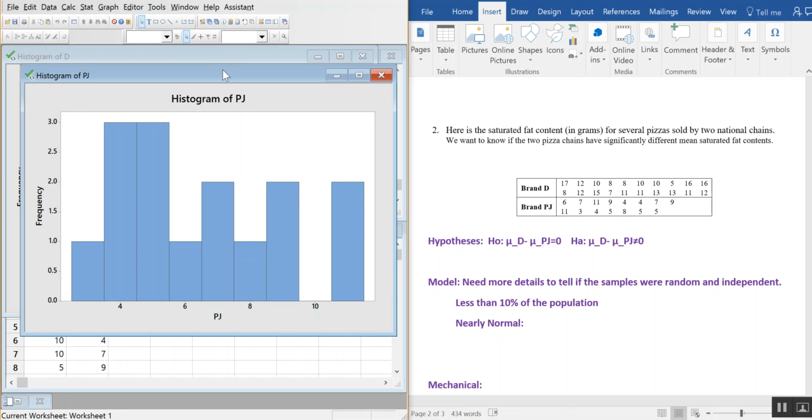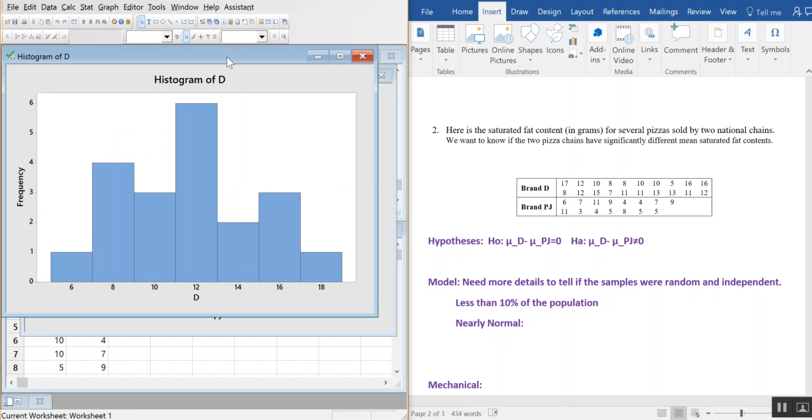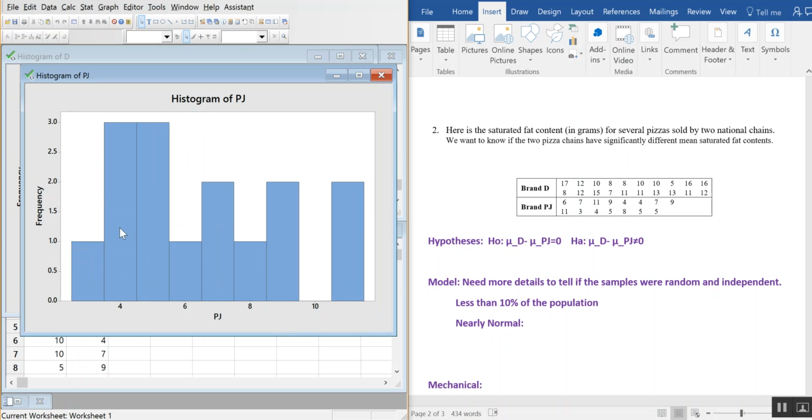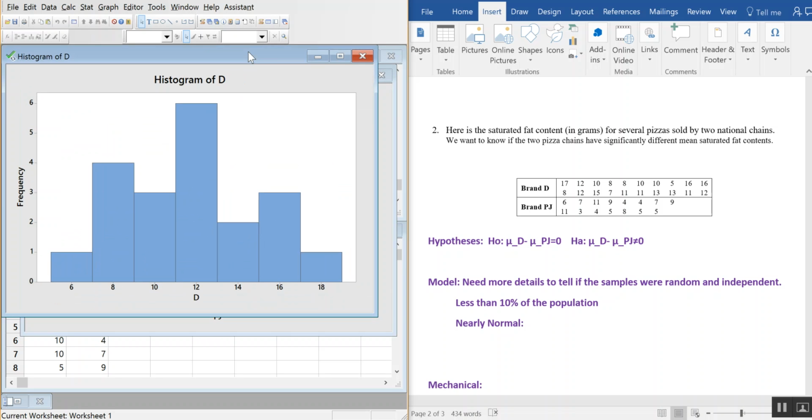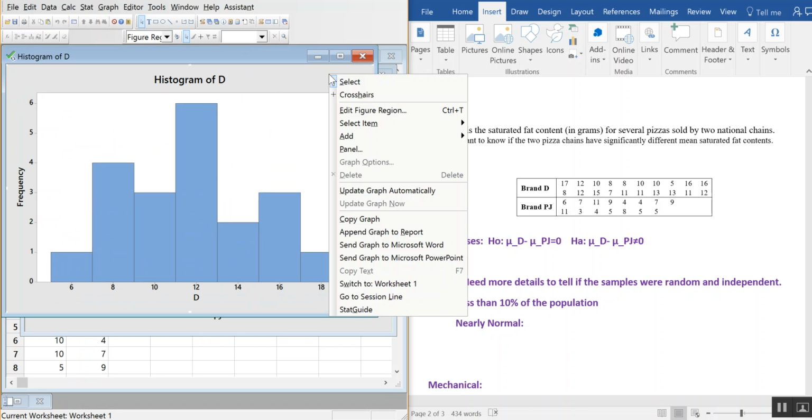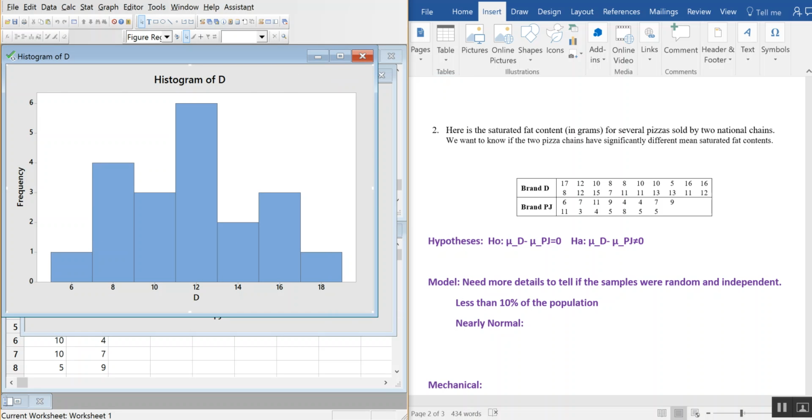So there's the histogram of PJ, which does not look very normal. There's the histogram of D, which kind of has some symmetry, which is good. Yeah, and it's got a peak. So D looks more normal than PJ does. This one looks way worse. Hold on. So I'm going to copy these both into Minitab, and I think I'm going to pause while I do that.